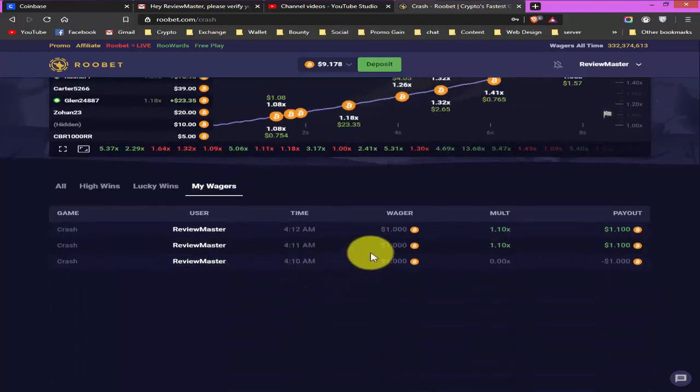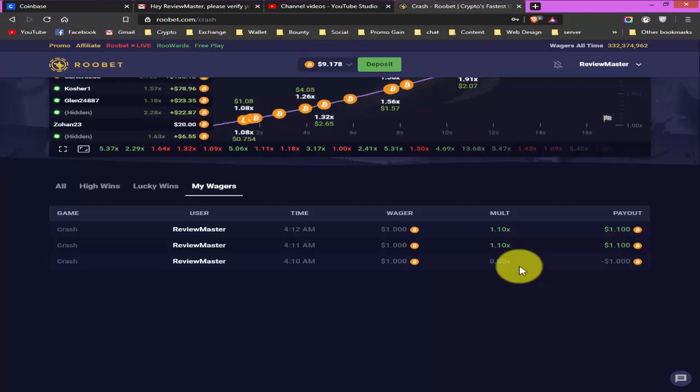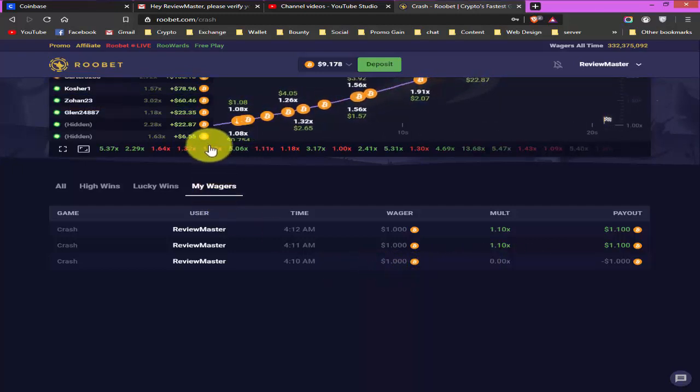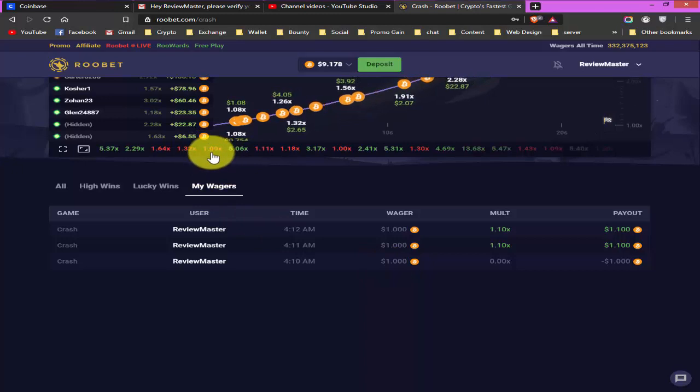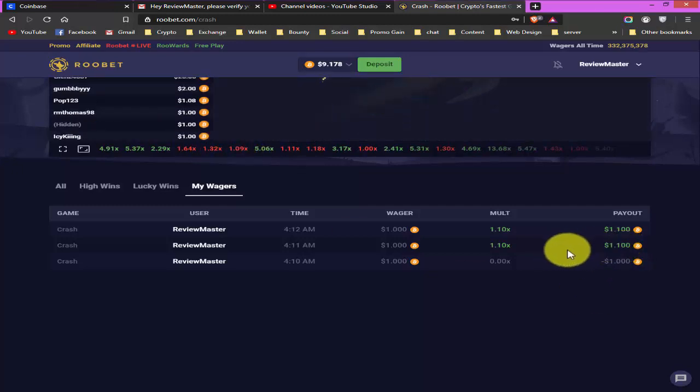And in here you can see I place 3 bets. First one I don't get anything back in return because my target doesn't get filled. And in here you can see it was the first bet option which crashed on 1.09 and my target was 1.10, so I don't get any return and my $1 was deducted from my account.